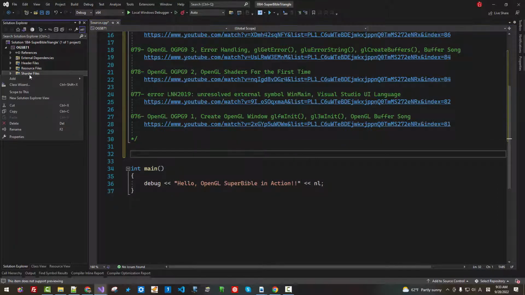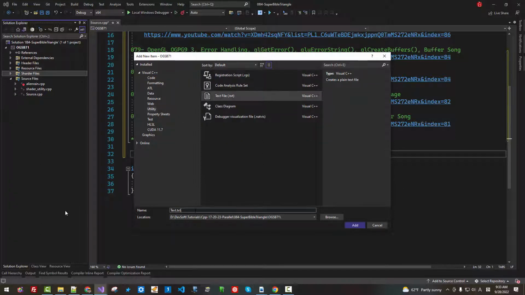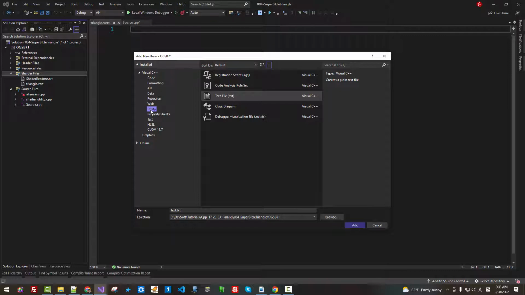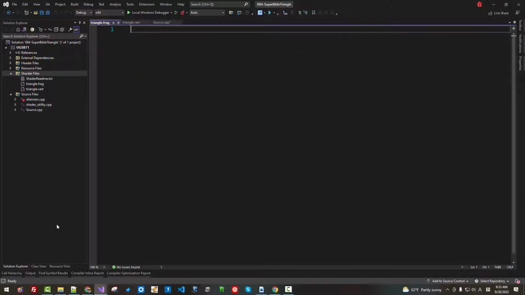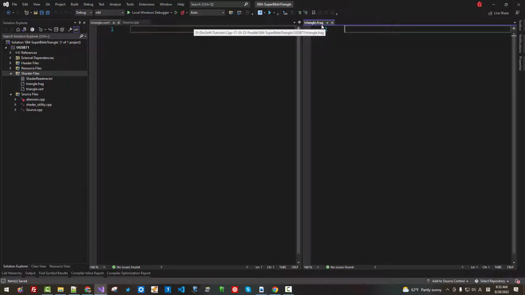Right-click, Shader Files, add new item. Select Utility, Text file, Triangle, vert. Right-click, add new item. Select Utility, Text file, Triangle, Fragment shader. Save all.